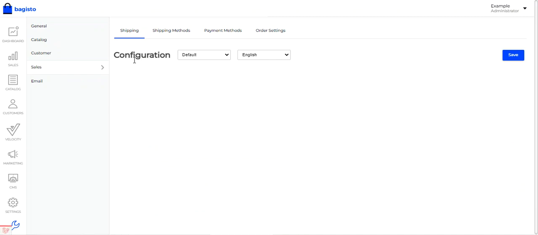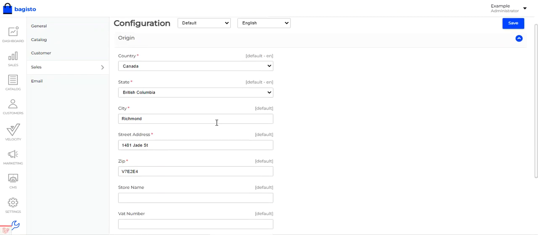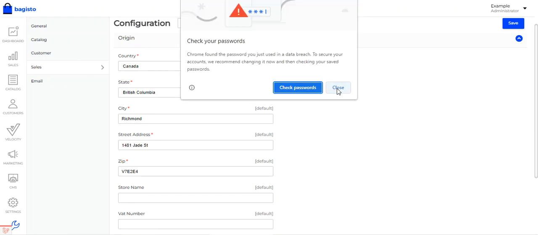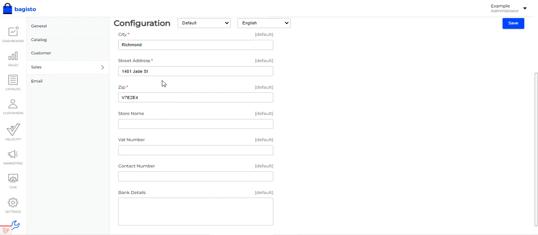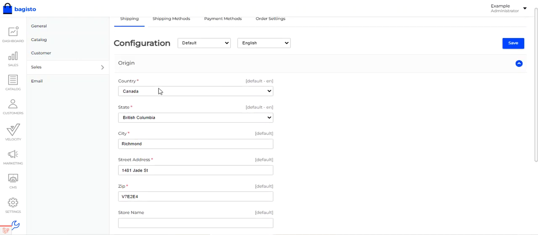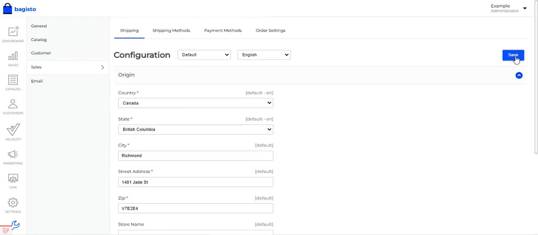Now under sales, the very first option that we have here is for the origin, as you can see. Here you have to set the origin as Canada, and the state has to be selected, the city, the street address and the zip code of Canada should be set here for the origin of the store itself. Then you need to tap on the save button after you have set the origin as Canada and chosen the respective state, city and the street along with the zip code for your store's origin.